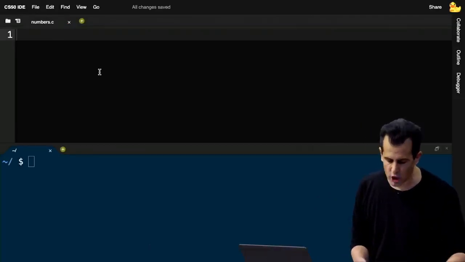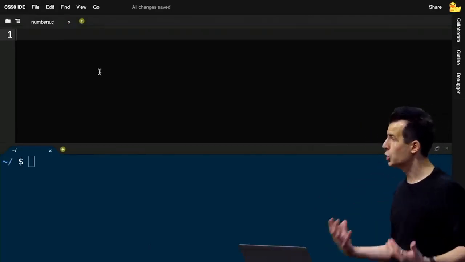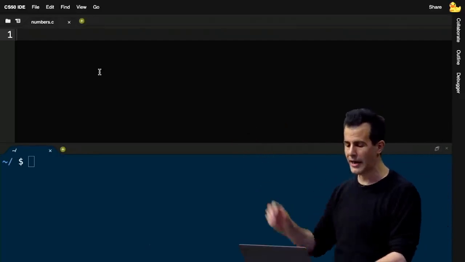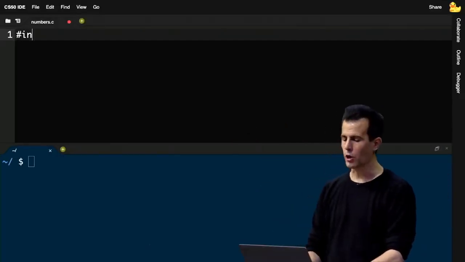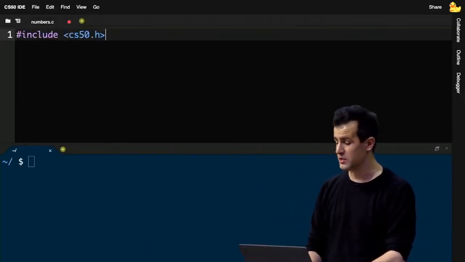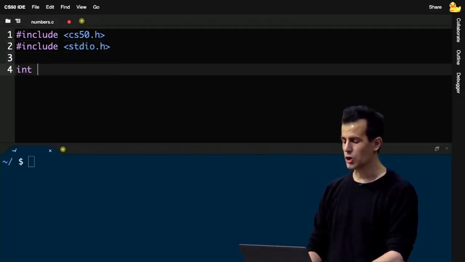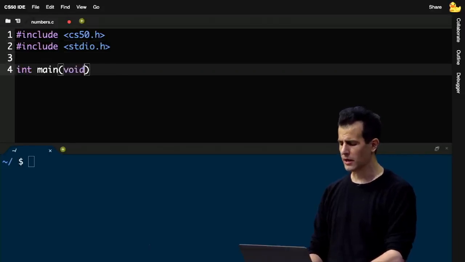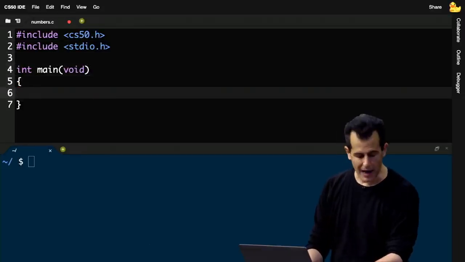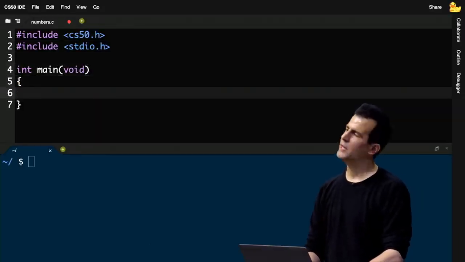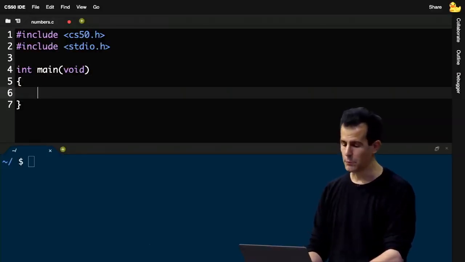And the goal at hand is just to implement linear search in code, just so that we're no longer waving our hands at the pseudocode, but doing things a little more concretely. So I'm going to go ahead and include cs50.h. I'm going to go ahead and include standardio.h. And I'm going to start with no command line arguments, like we left off last week, but just with main void.